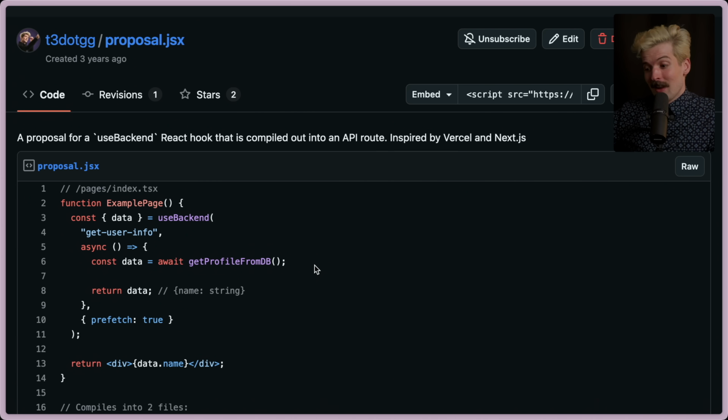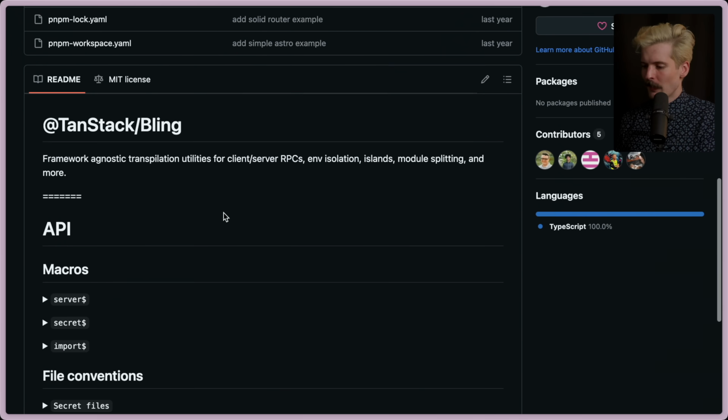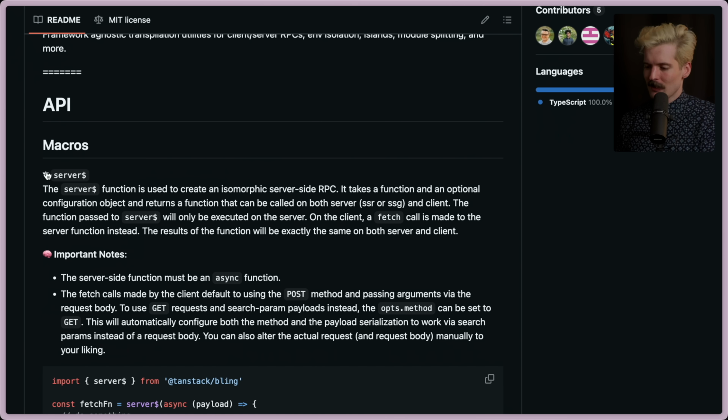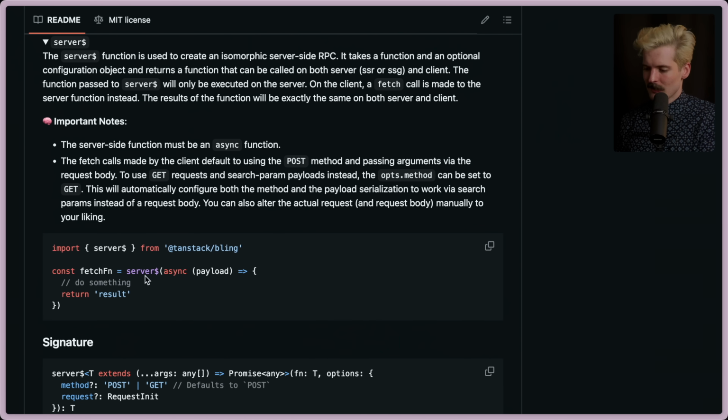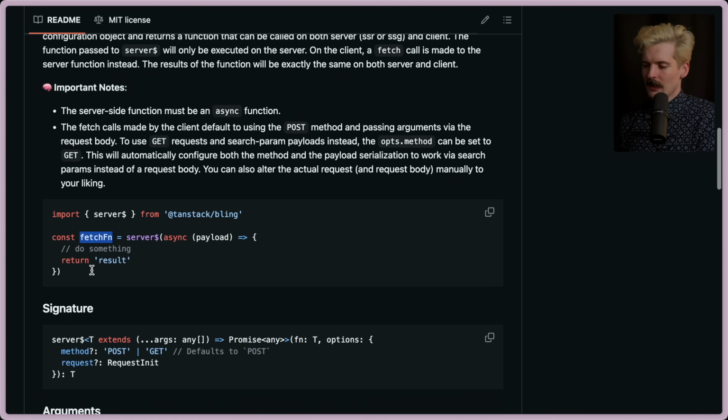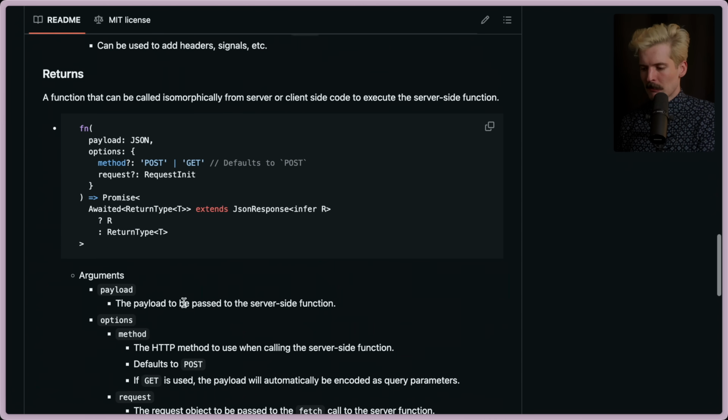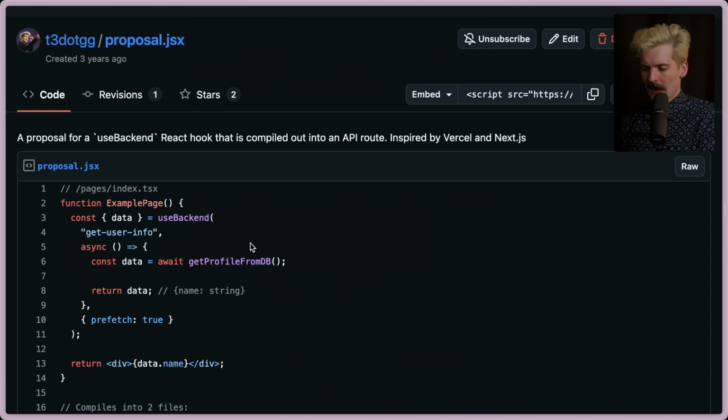And I didn't realize we would be chasing what I showed here for the next 3 years, but we have been. Bling was another attempt to do this with the syntax server $. So you'd write something, server $, write server code in it. And now when you call this in client code, it just turns it into a fetch call. This is the building blocks for what I was showing there.